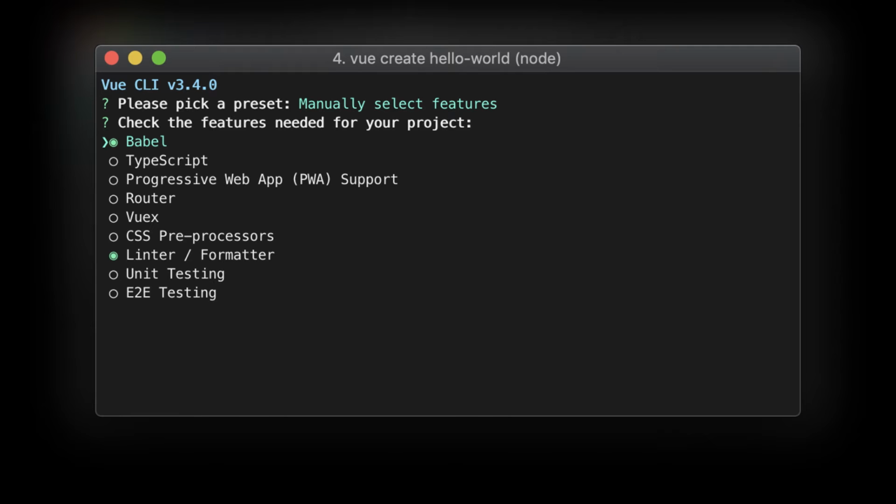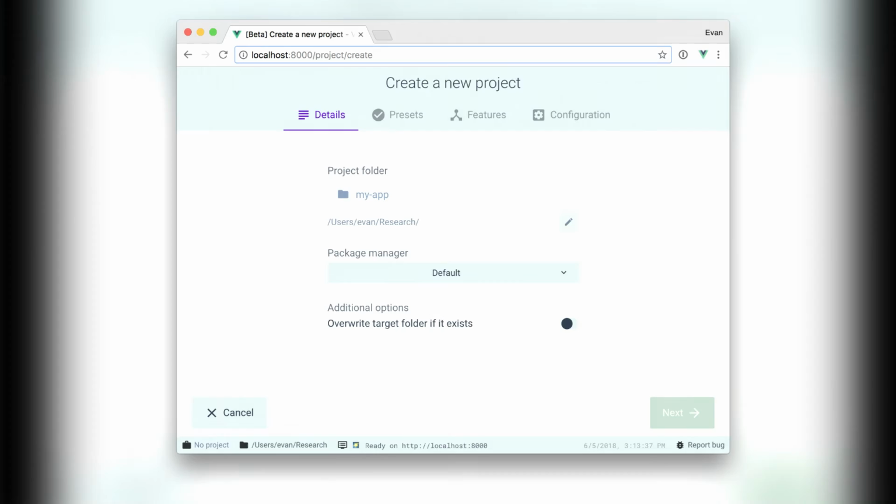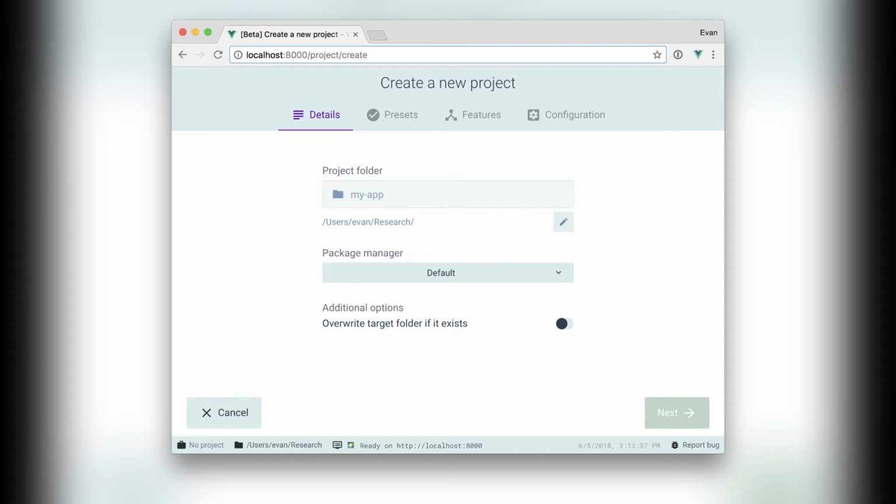Navigate to your new project folder and start the dev server. Now open your browser and go to localhost:8080.